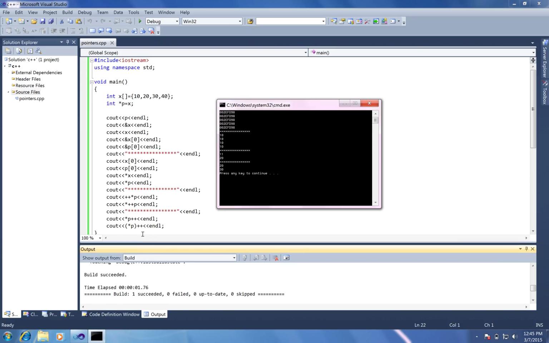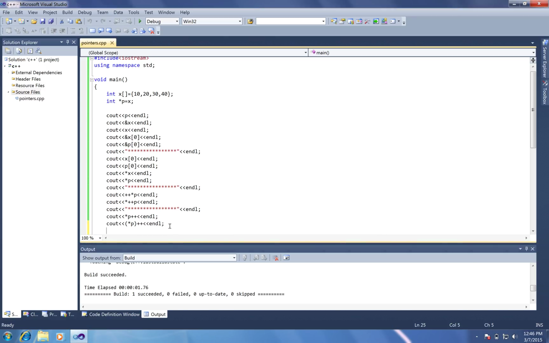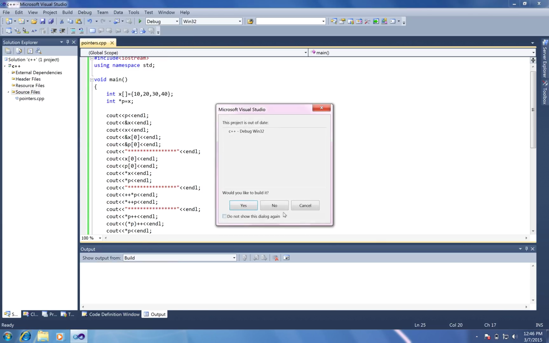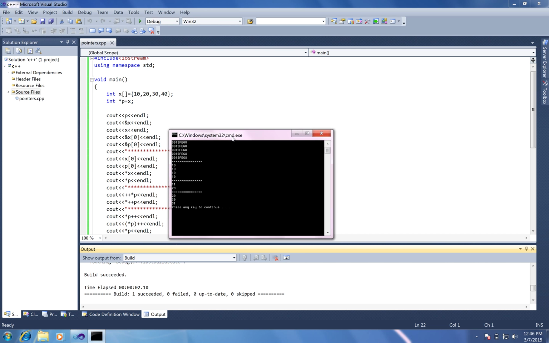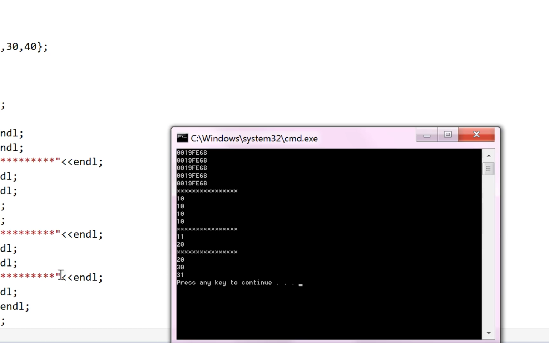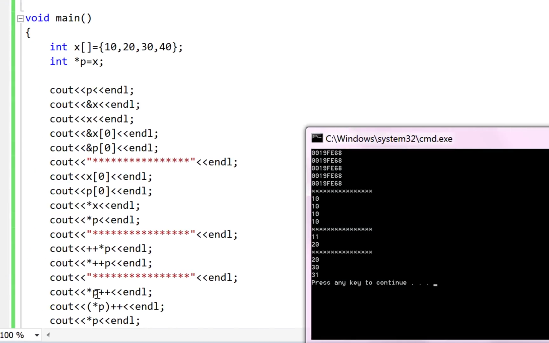So it's 31. Let me show you how. Cout star p online debug. This will give you 31 because here you incremented on the value of p, where p stands. As here you can see, it is 31. This is on the address, this is on the value, and this one just shows how we incremented 1 on the value, 31.